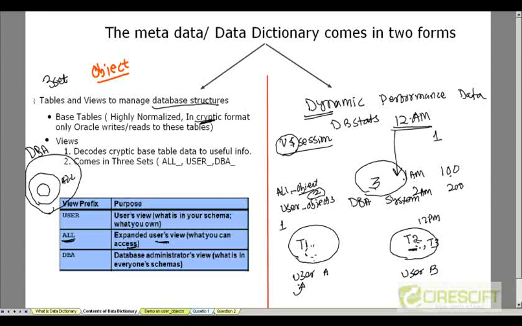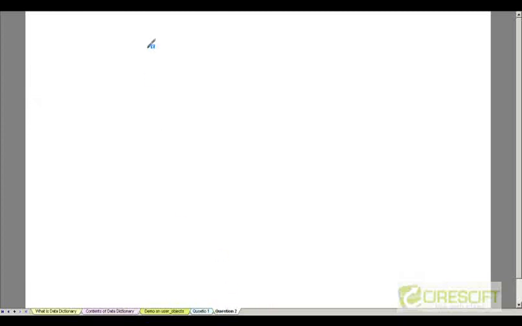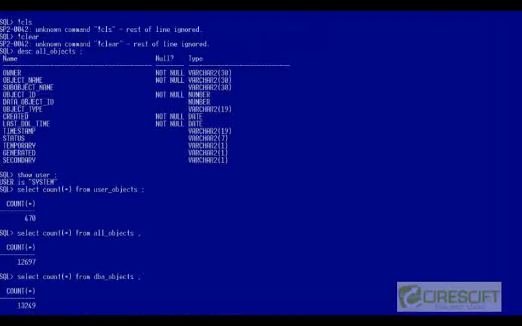Let's say the problem asks you to find the number of active sessions right now. As I told you, there is a table called V$SESSION. Let's see what is there in V$SESSION, so I describe V$SESSION.